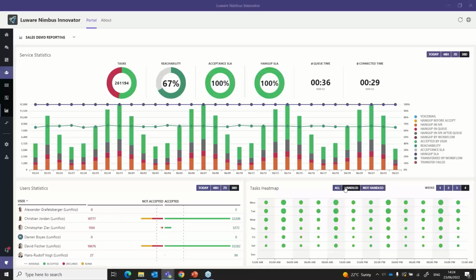And we can also see heat maps here to get an idea of when we are busy, but also when we are missing calls. So when are the calls not being handled? So yeah, if you want to see a bit more detail on some of these reports, then please have a look at our enterprise routing webinar. But hopefully that gives you an idea of what's available out of the box with this solution.